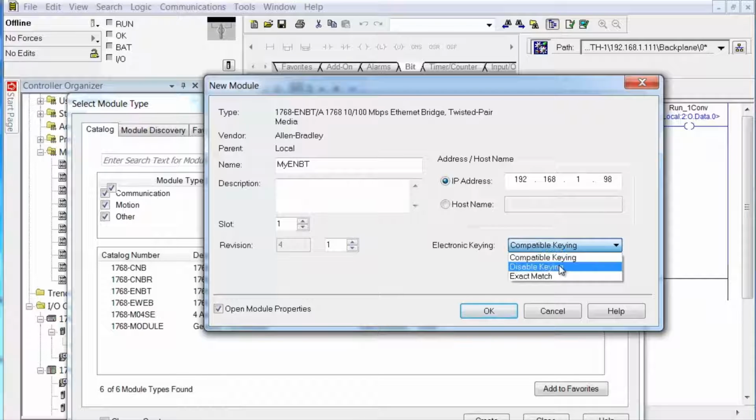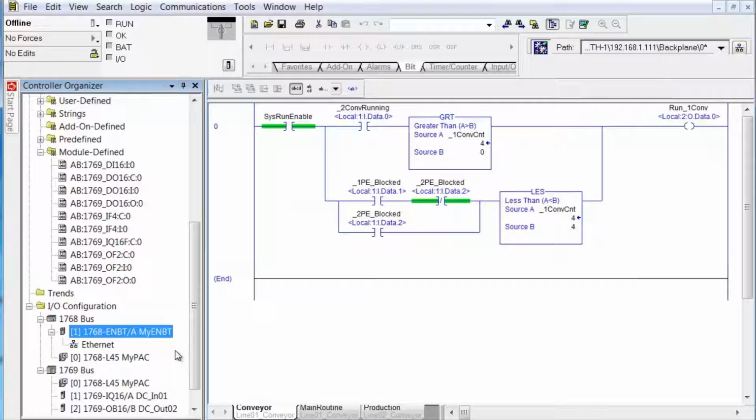And I'm going to disable the keying to take the rev level right out of the mix. Click OK. Now you see we have an ENBT, and of course Ethernet, because the ENBT is plugged into the backplane, and then coming off the front or bottom of the Ethernet card is an RJ45 to plug in an Ethernet cable.